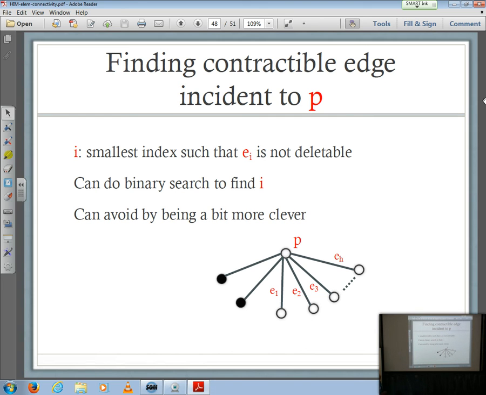That's easy because how do I check whether a node p can be thrown out? I basically throw out p and I do the same computation as before. Again, the flow doesn't change by more than one because it's a node capacitated flow, remember? So I can do the step. So it is easy to check whether a node p can be deleted or not. Now if the node p cannot be deleted, I want to find quickly an edge incident to p which can be contracted.